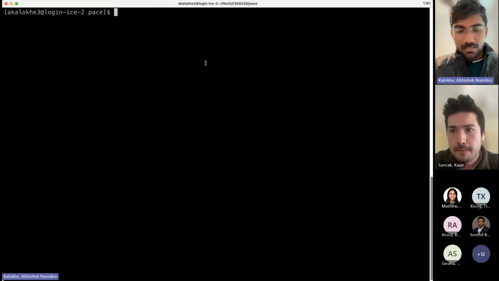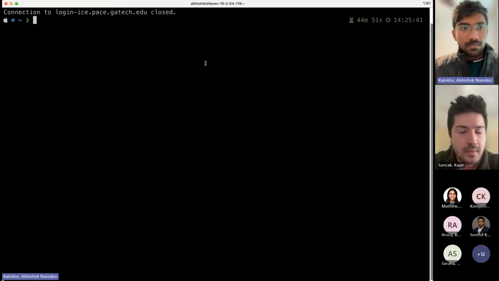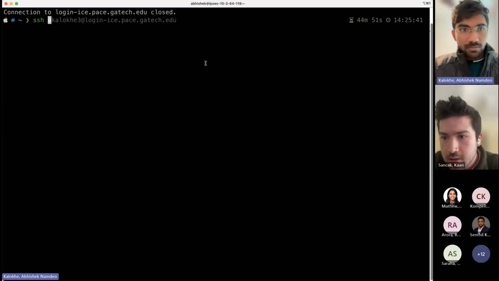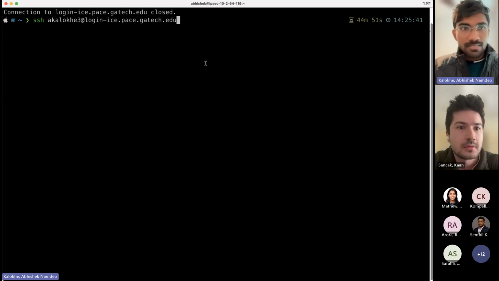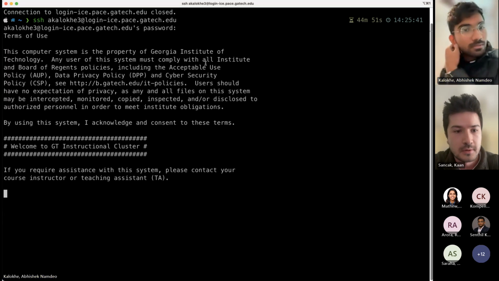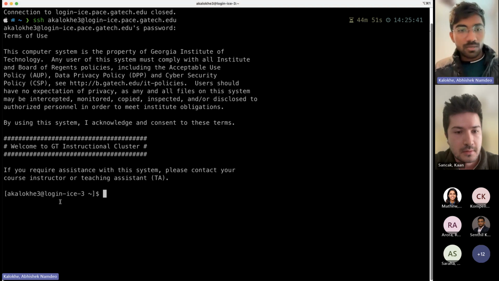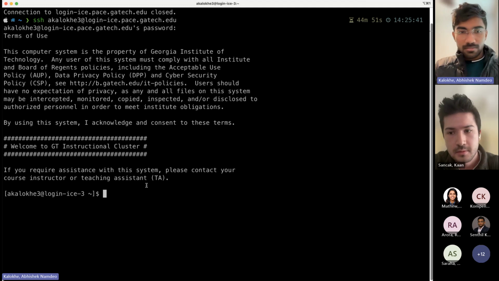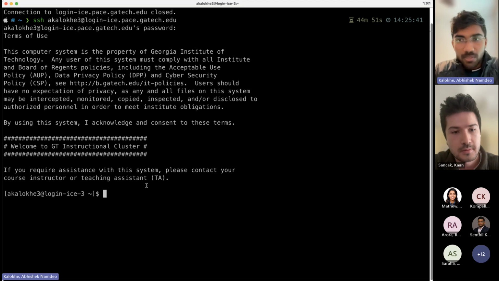So I'll just do this. This is ssh, my username, login ICE base. Put your GT password. You're allotted. See, now login-ice-3 is allotted to me, and this is a login node again. Once I'm on a login node, I can do all the development over here.